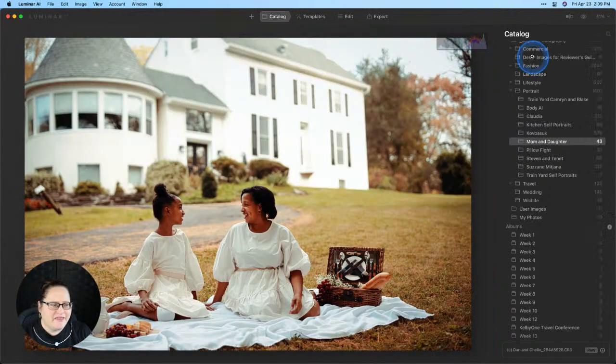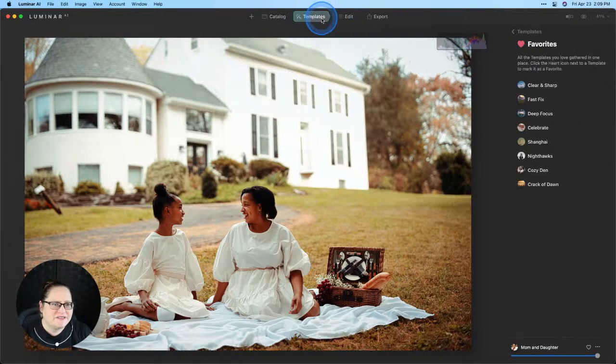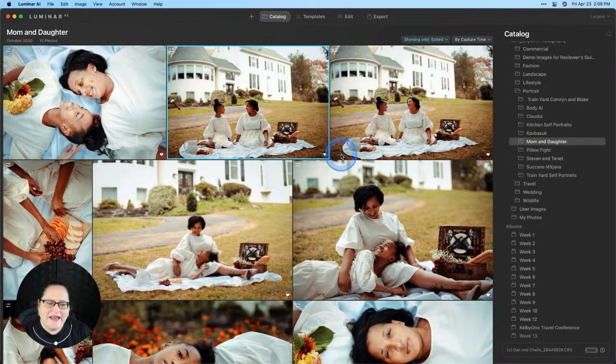So maybe try one other here, and we can take a look at our before and our after. And I'm not seeing much of a difference there. Give me just a moment. I'm not sure what's going on. It says it's edited, but it is not making a change. At any rate, that's a way that you can go through and filter through those images.